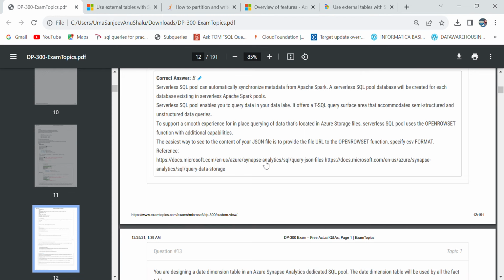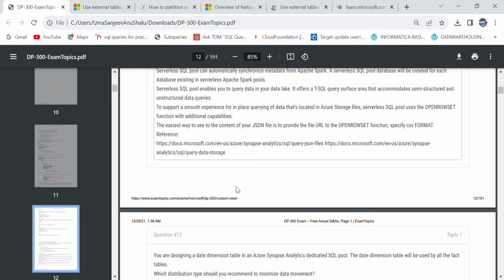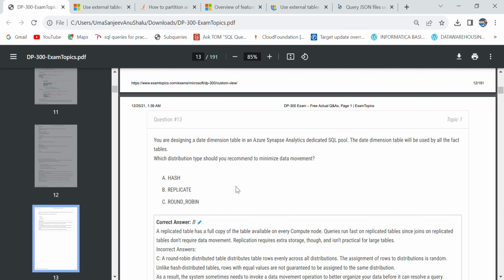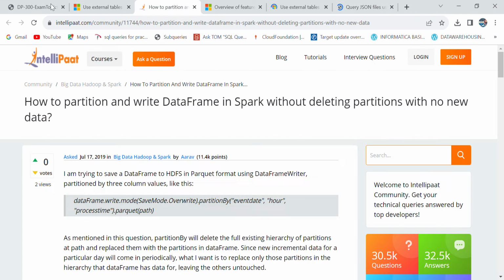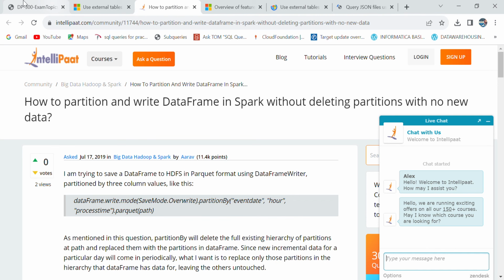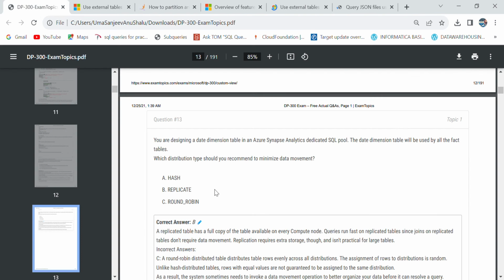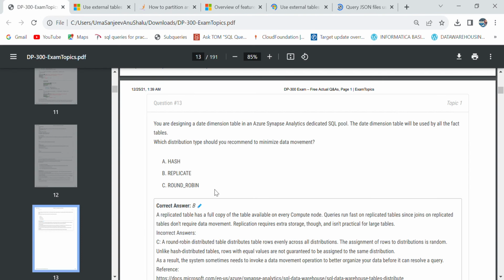This is also an important topic where you can read about querying data storage. Please always go through these links because it's very important to read in detail. This is just a kind of question that we are going through, but you need to read more about the syllabus and details.